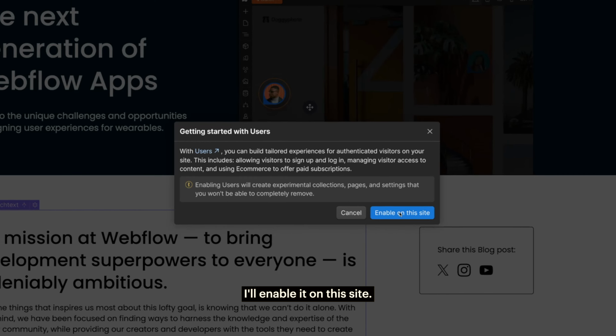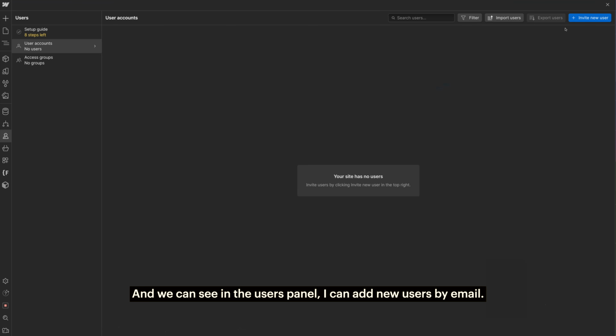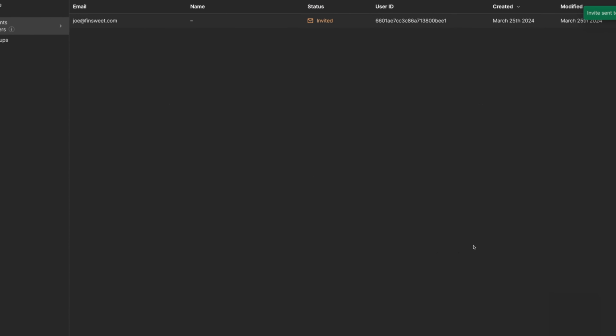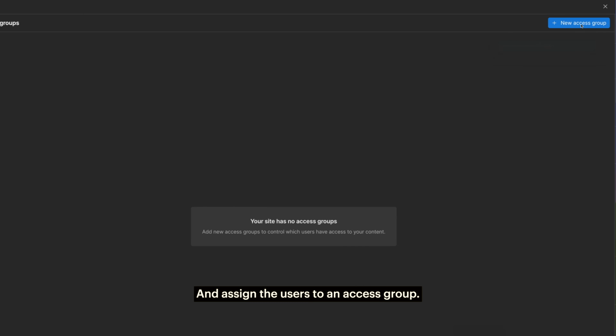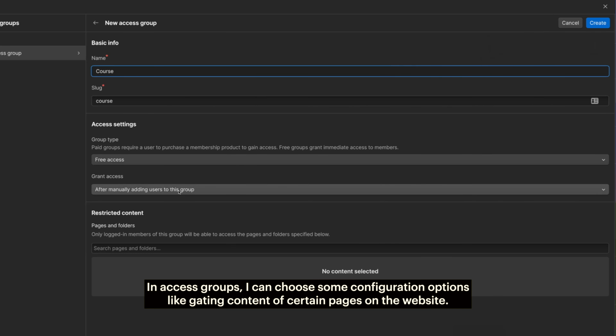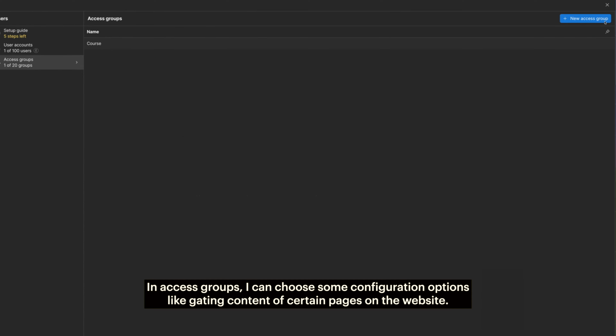So let's continue. I'll enable it on this site, and we can see in the users panel, I can add new users by email and assign the users to an access group. In access groups, I can choose some configuration options like gating content of certain pages on the website.